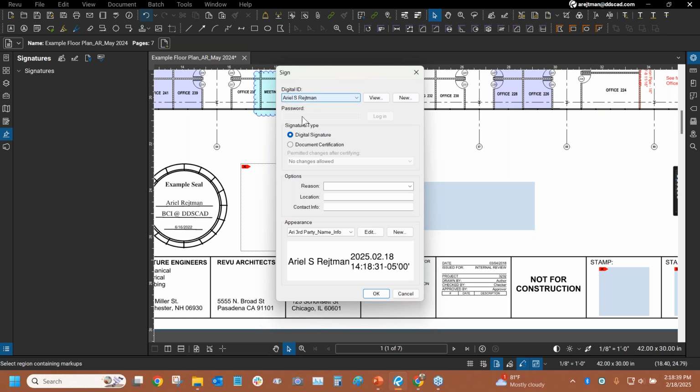So third party authentication, check. Signature type, digital signature. The options section here is very interesting because the reason section has a drop down. You can choose some preset reasons. These reasons are also available in the batch signature tool when you use it. However, you can't customize the reason section when you're using the batch tool. You still, luckily, can customize the location and contact info sections right here, which is great. And you can still use custom text in those two areas when you're using the batch tool.